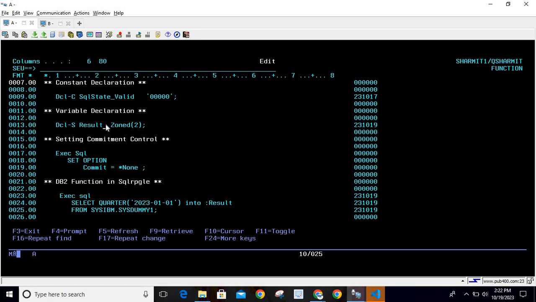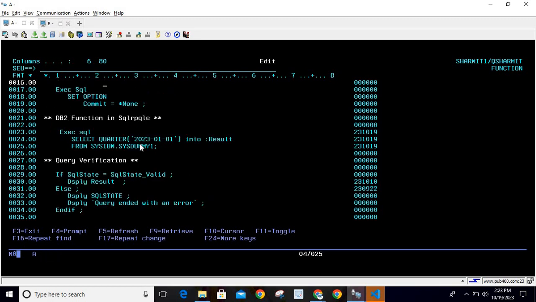Afterwards, we have set the result variable. This is my result variable. We have declared it with zoned 2, and this variable we will use to store the output which we are retrieving from the query. Afterwards, we have set the commit option, set option commit equals to *none, and this is an optional thing. If you would like to skip it, you can.